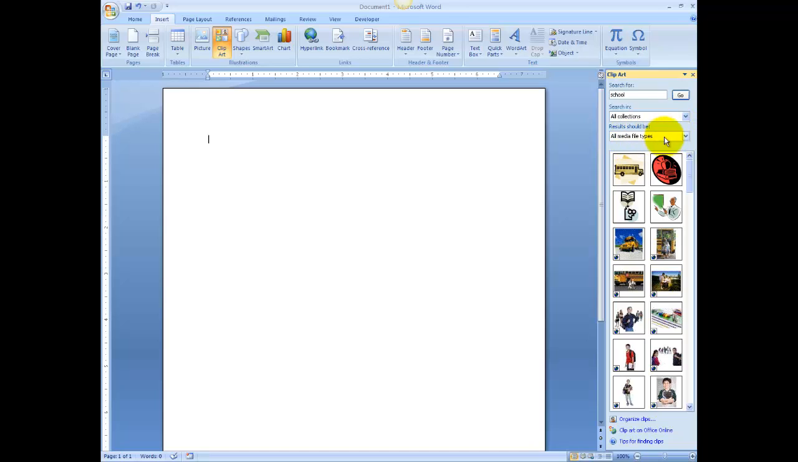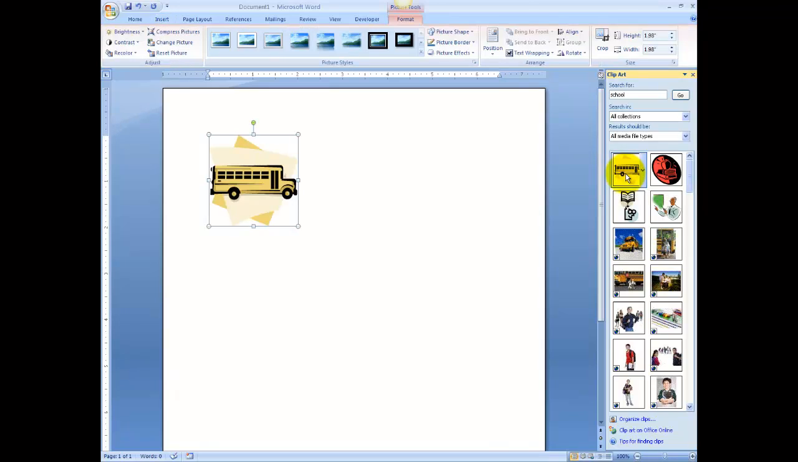Also, you need to check and make sure that your media files are checked. You can search for clip art, photographs, movies, which are animated GIFs, which are clip art pictures that move, and also sound. So we're going to leave this set at all. And so what you do is you go down through this list and decide what you want to have in your resource pack. And you just click on the thumbnail here, and it shows up here on your Word document.